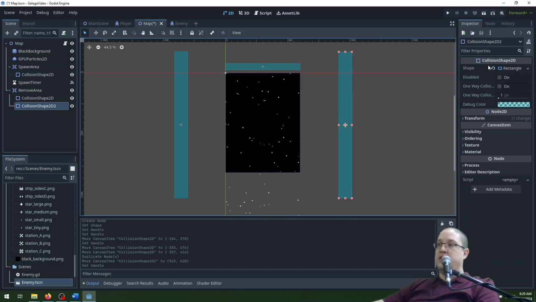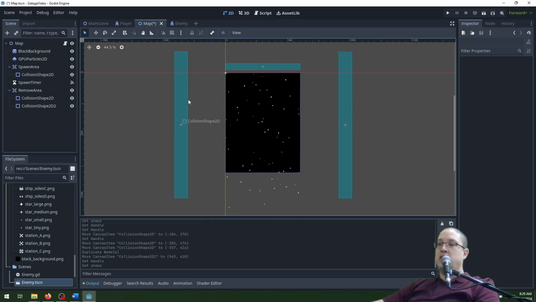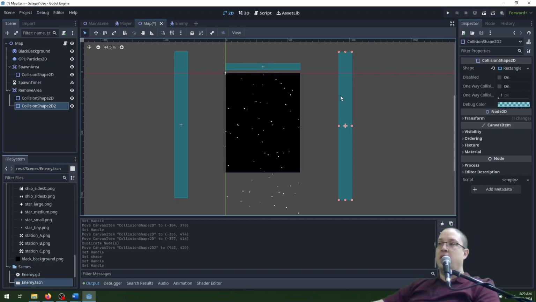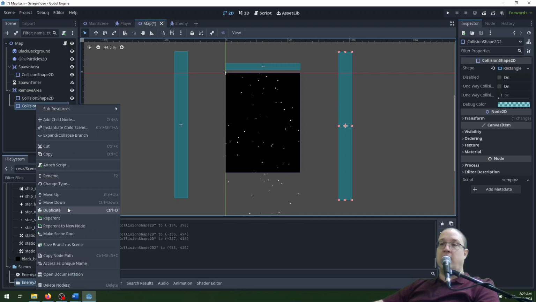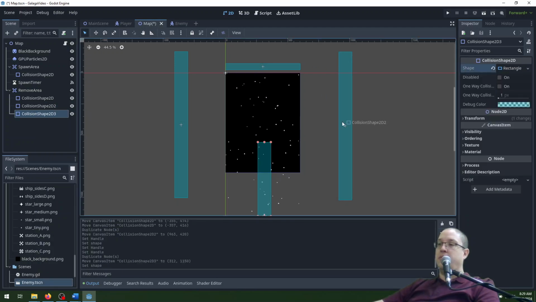What I want to do here is I want to make sure that these are unique. I'm going to go to the shape here. I'm going to click on it and go make unique. So now if I change one of these, I don't change the other one. Okay? It was a reference before. Now they're unique objects. I'm going to duplicate this and put one on the bottom somewhere here. Again, I'm going to make unique.